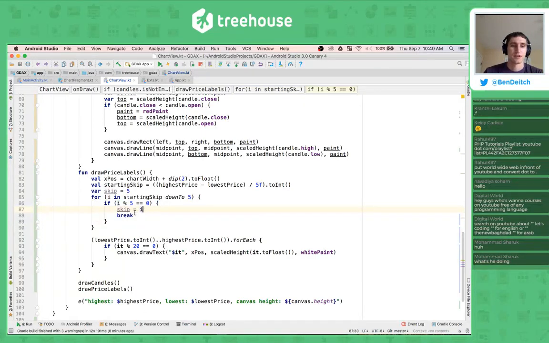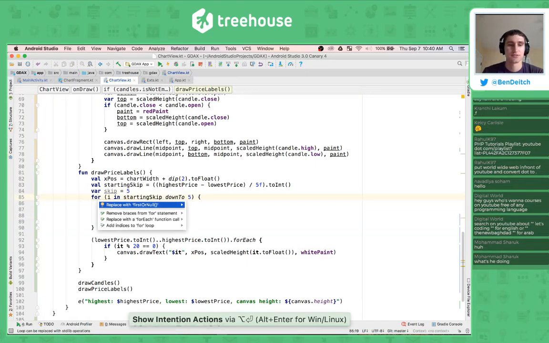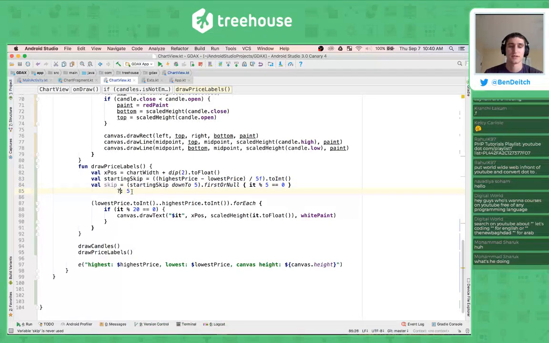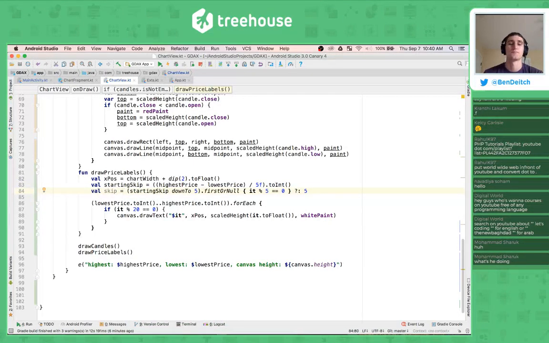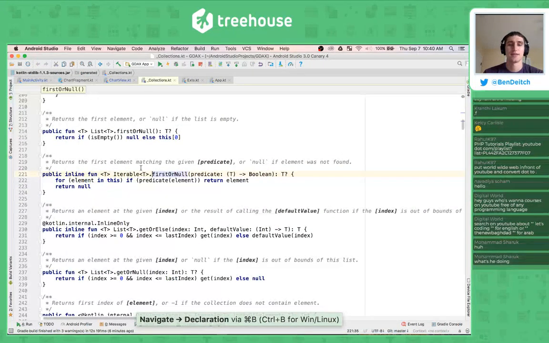We're going to set our skip value, which, yeah, correct, is not being used. And then here, let's try that alt-enter stuff again and get our firstOrNull. And let's, okay, perfect. That gives us, no, quit doing that. Put that on the same line. Okay, so firstOrNull, let's look at this guy. Returns the first element matching the given predicate, or null if element was not found.